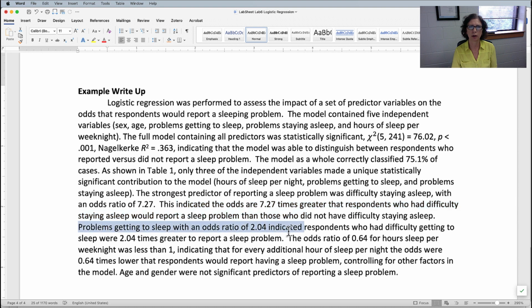Problems getting to sleep with an odds ratio of 2.04 indicated that respondents who had difficulty getting to sleep, they said, yes, I have trouble getting to sleep. Those were 2.04 times greater to report a sleep problem. And then the weird one, the odds ratio for hours of sleep per weeknight was less than 1, which indicates for every additional hour of sleep per night, the odds were 0.64 times lower that respondents would report having a sleep problem. And that's, again, controlling for any of the other predictors in the model. So controlling for the impact of age, controlling for the impact of gender. So letting your reader know what you found out.